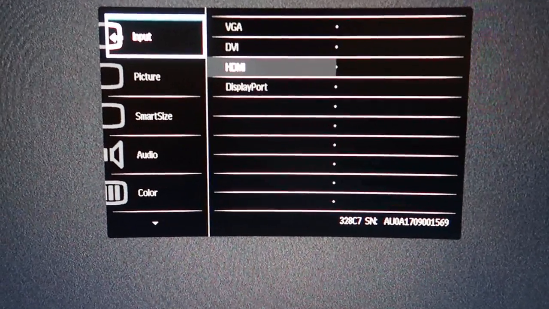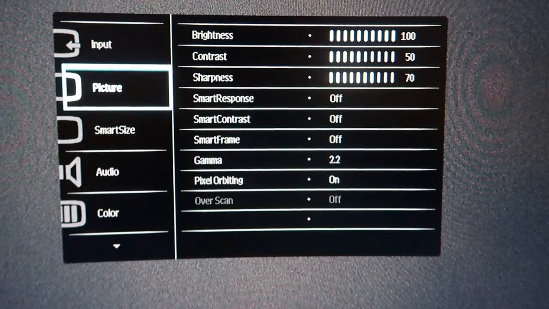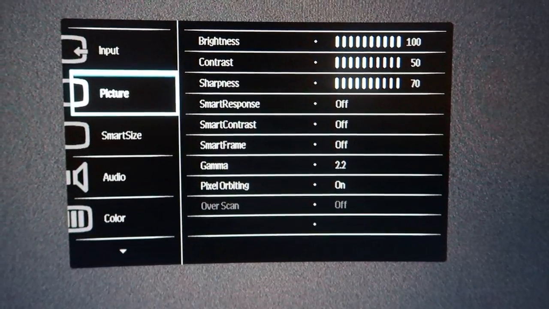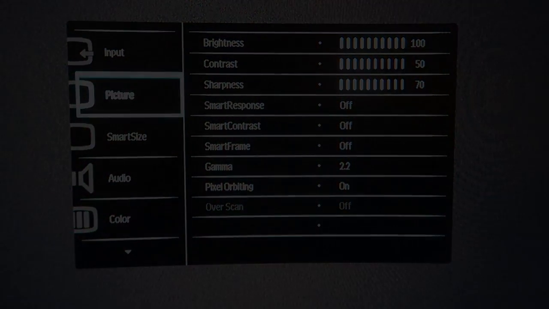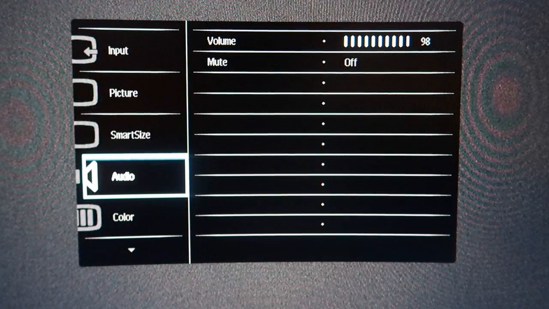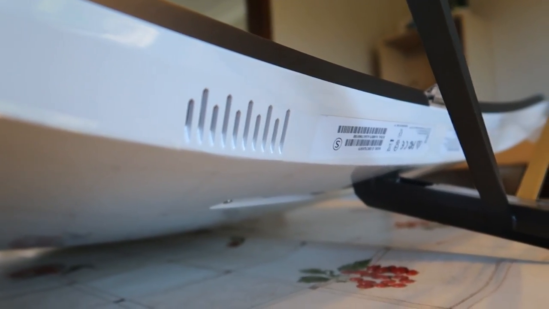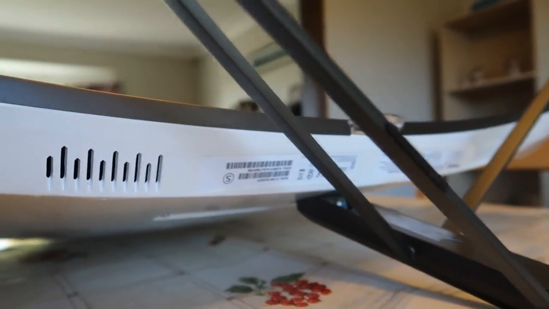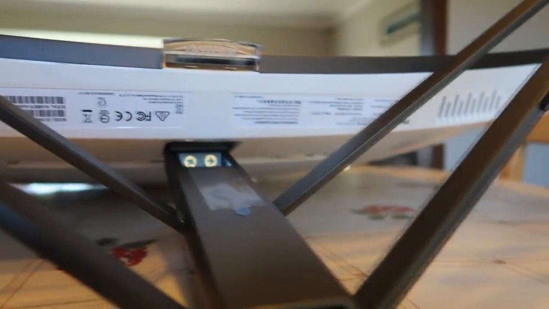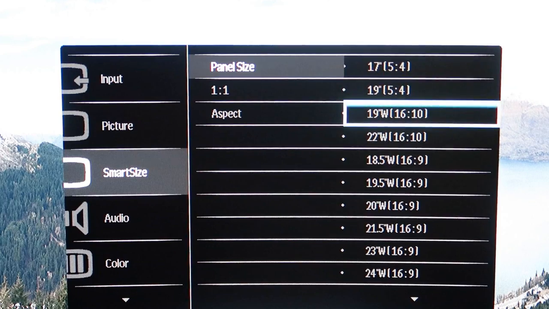Moving the toggle right brings up what I would refer to as the main menu, which consists of the input menu, picture. Here you can change the brightness, the contrast, turning on and off smart response, smart contrast, smart frame, and much more. You also have the audio menu. This allows you to mute as well as change the volume of the inbuilt speakers. They're pretty good, but they're monitor speakers, so they're as good as you would expect. They're not really intended to be your main speakers that you use all the time, but when you need them, they do the job.